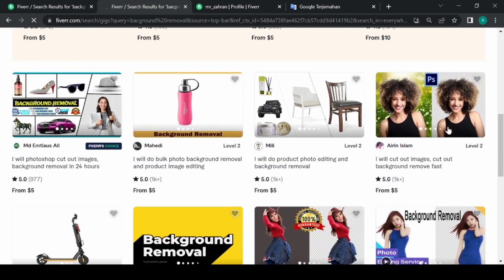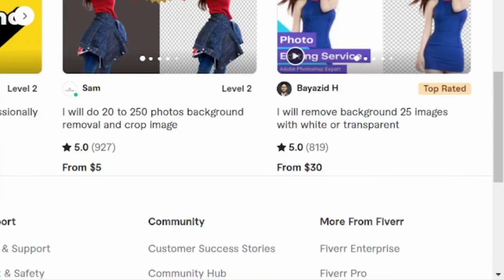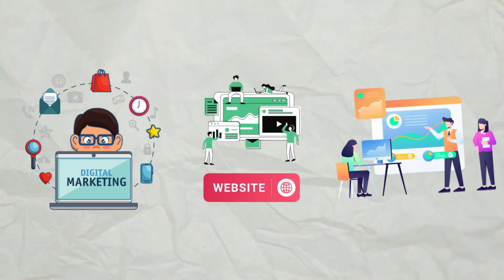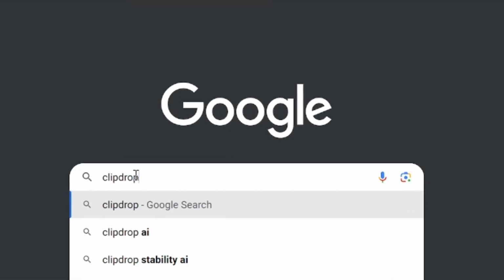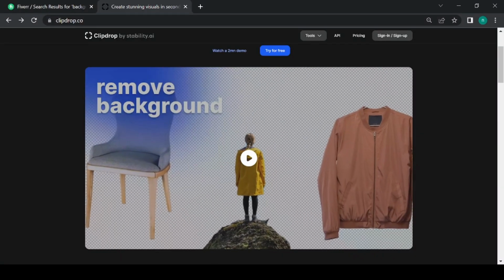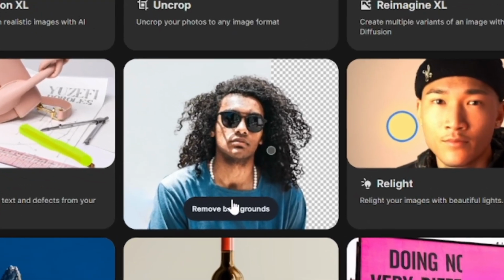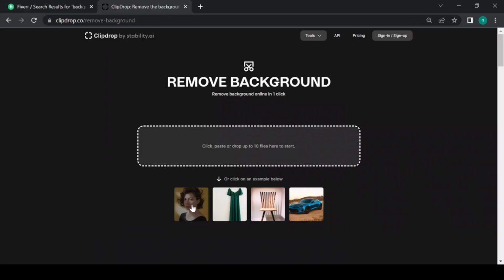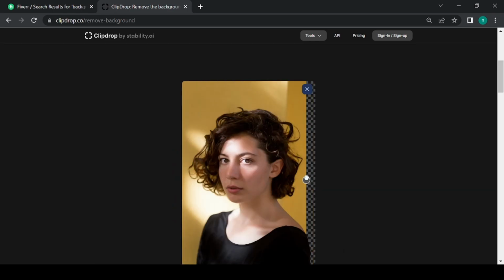Now, let's talk about one of the most sought-after services on Fiverr, background removal. Background removal is in high demand as businesses and individuals often require clean and transparent backgrounds for marketing, websites, and presentations. This is where clipdrop.co comes into play. Clipdrop.co is an incredible web-based platform that utilizes artificial intelligence to automatically remove backgrounds from images. It simplifies the editing process, making it faster and more efficient.